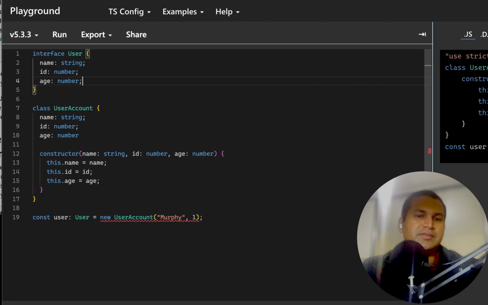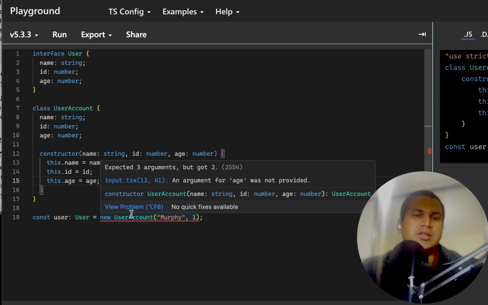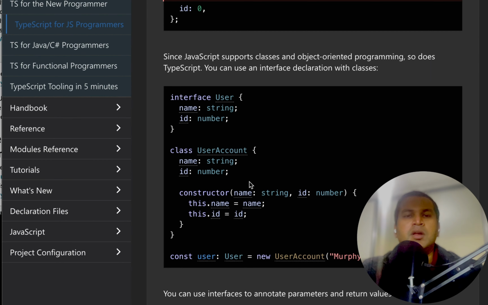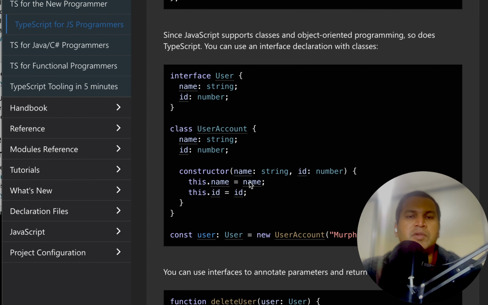Oh, it's not. Why is it saying that? Let me go and check. Oh, it's missing the parameter passing. So we need to pass a parameter age. Awesome. That's great. Nice piece of documentation, easy to follow. Yeah, I'm happy with that.